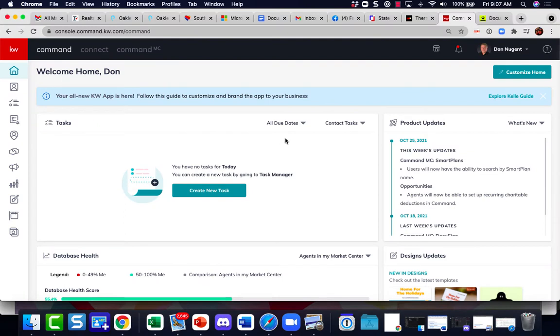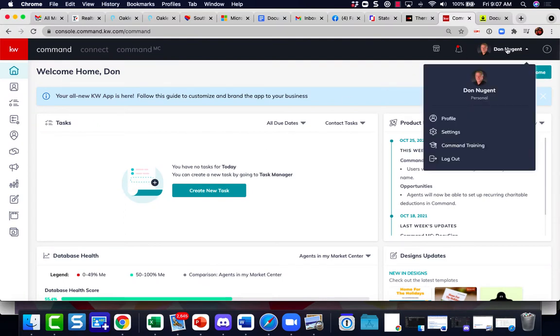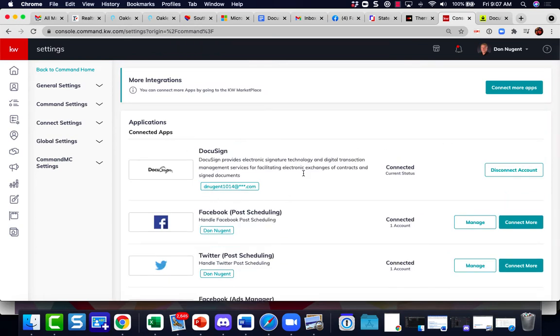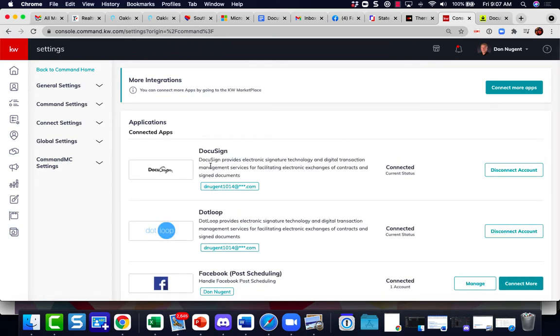When we're in the Command, we want to go into the drop down at the top where our name is, and go down into Settings. In the settings, we're going to make sure our DocuSign is connected to Command, so that when we go into an opportunity and start a transaction from the opportunity, it will sync up and create our room in DocuSign, just like we did when we were using .loop.